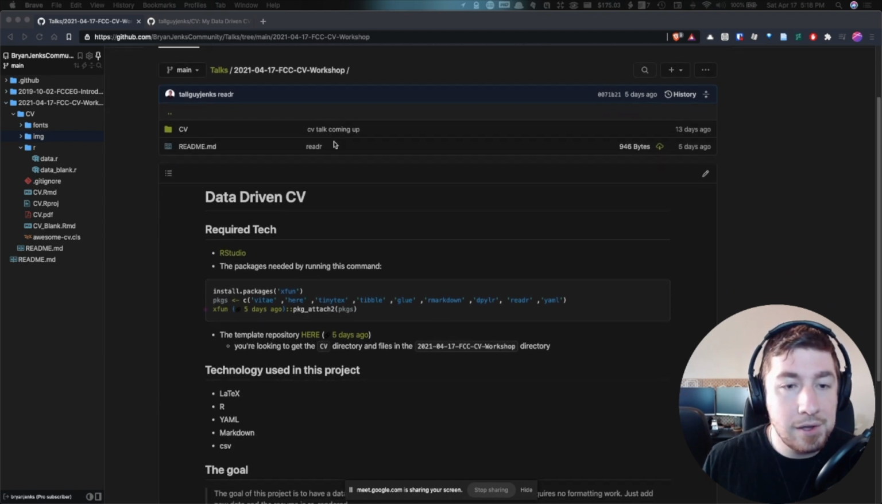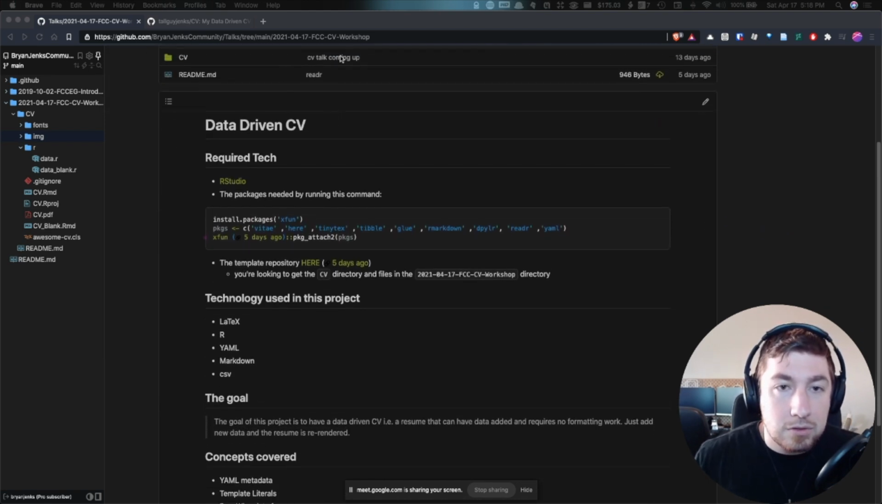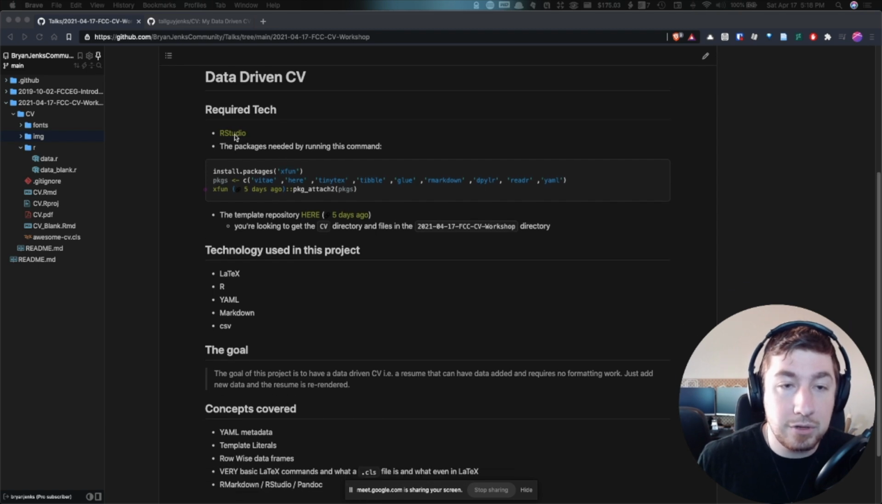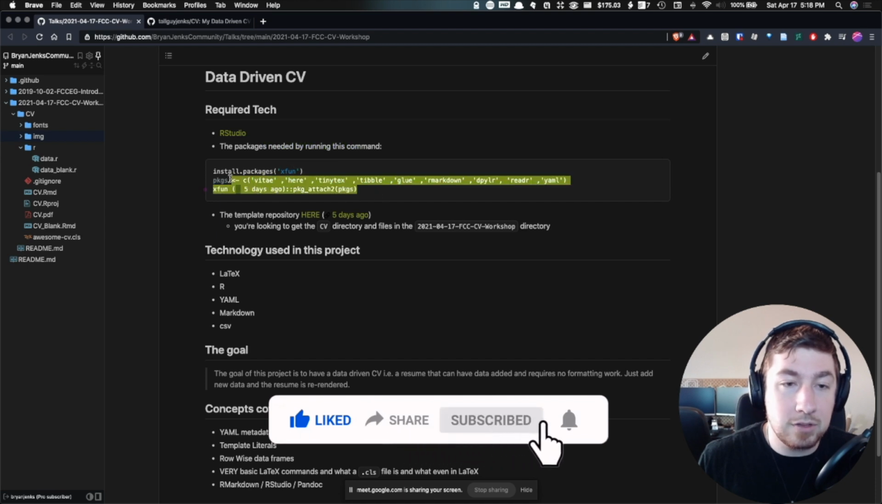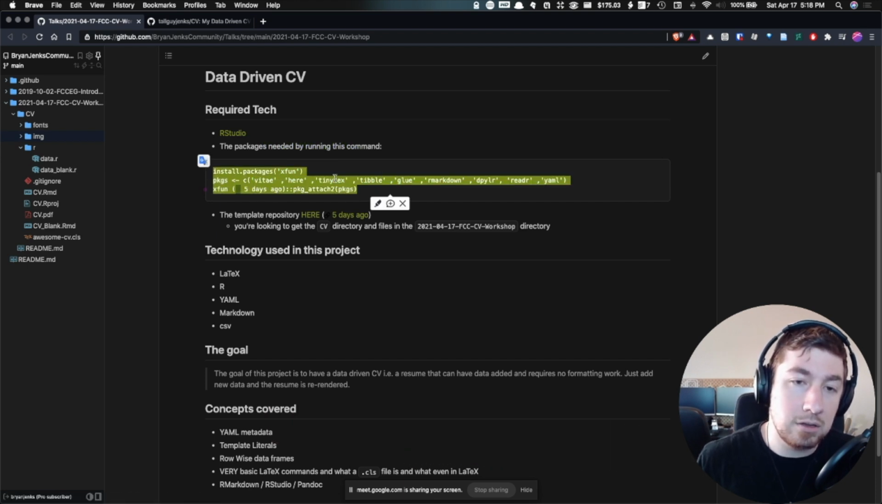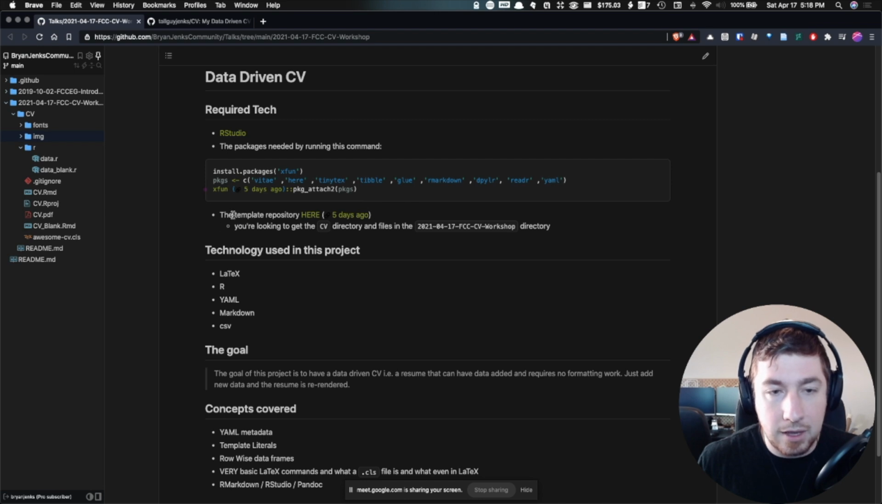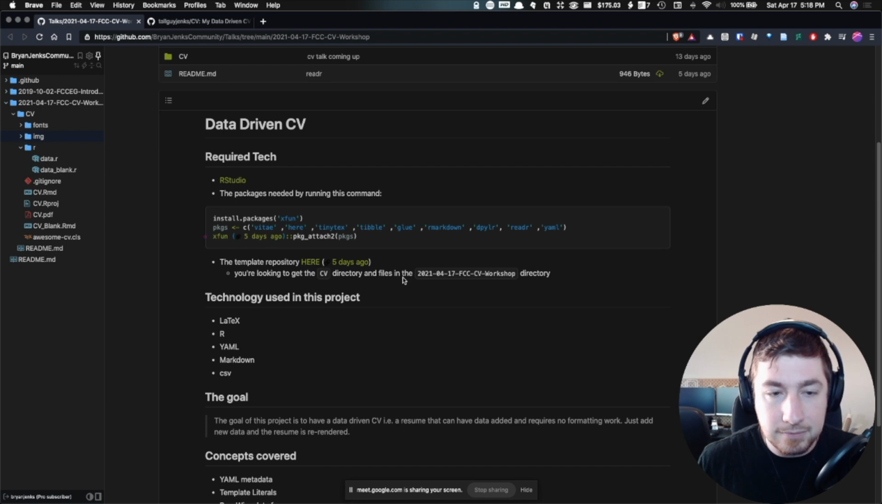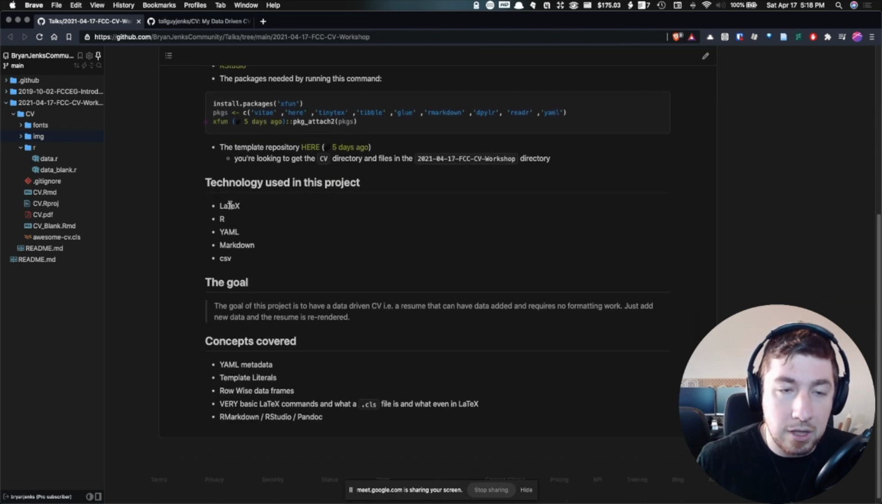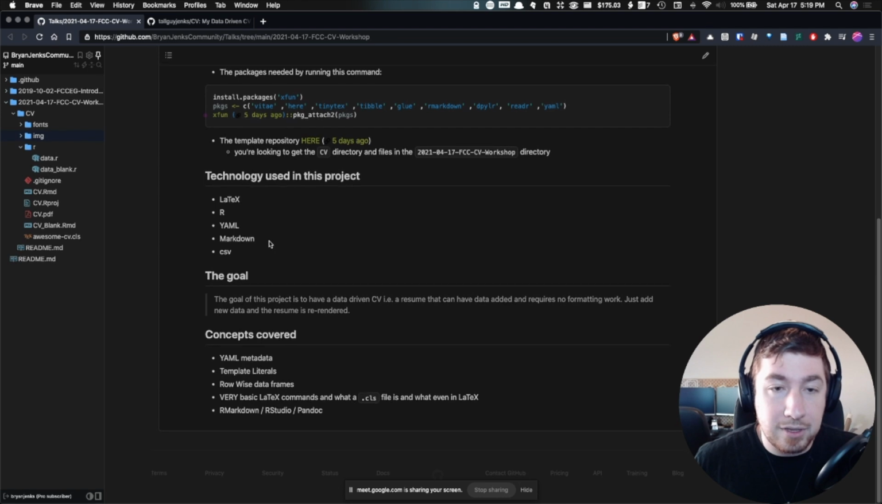And yeah. So following along with this, if you were to do this on yourself, there are some certain dependencies. You will need RStudio, the IDE, the packages that you will gain by running these commands right here in the R command line. And the hyperlink to the template repository will also be provided. The technologies used in here are LaTeX, R, YAML, Markdown, and not really a CSV file, but comma-separated values. And we'll talk about a little bit what those are.